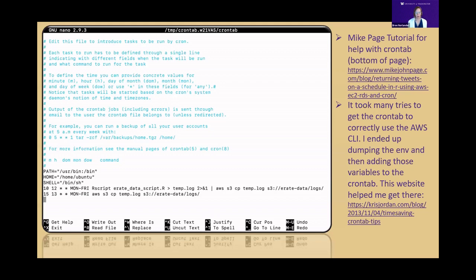Now that your script is written and stored on your virtual machine, you'll want to run it at certain times and days. In my case, I wanted to run it early in the morning every weekday. To do this, I created a crontab. You might also hear these called cron jobs. Here is a screenshot of my current crontab.